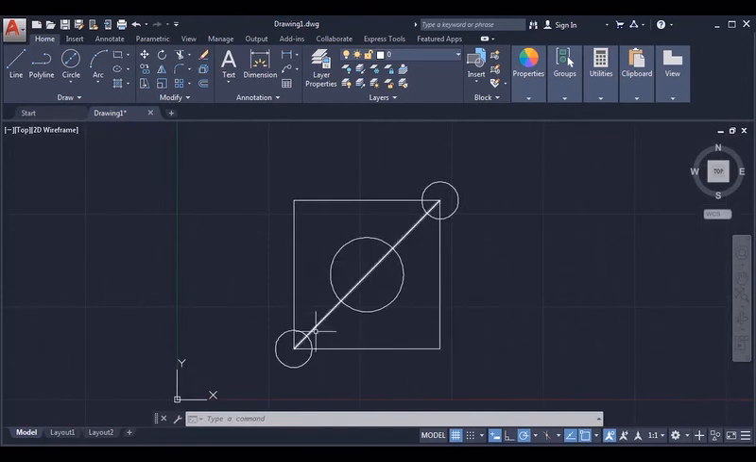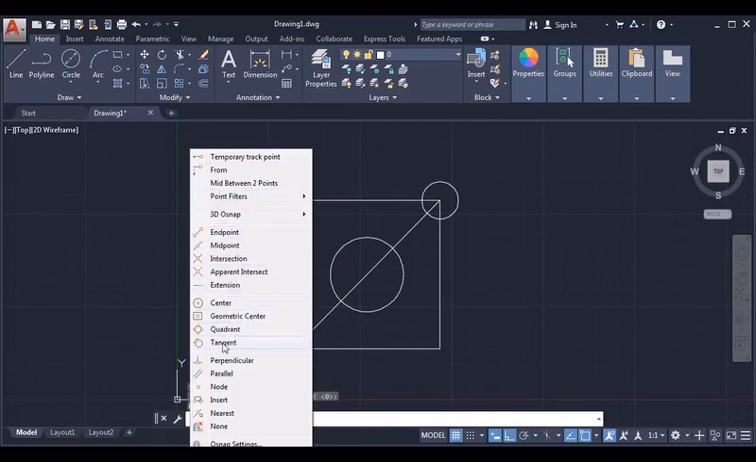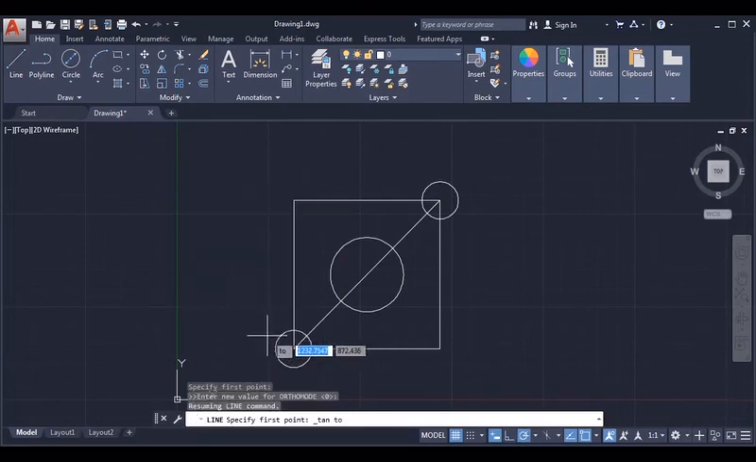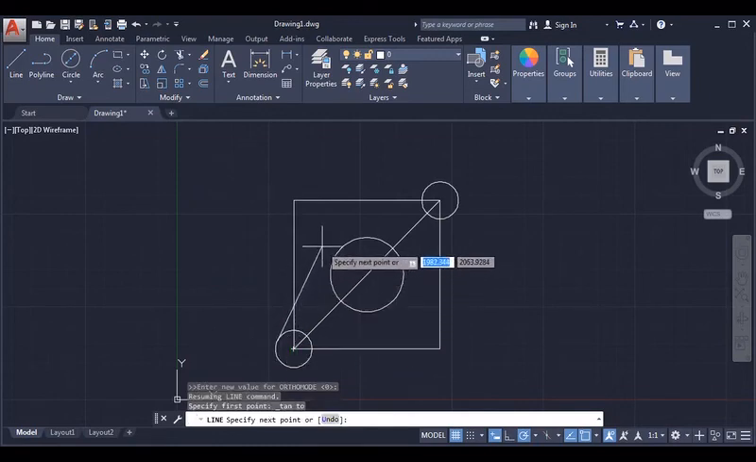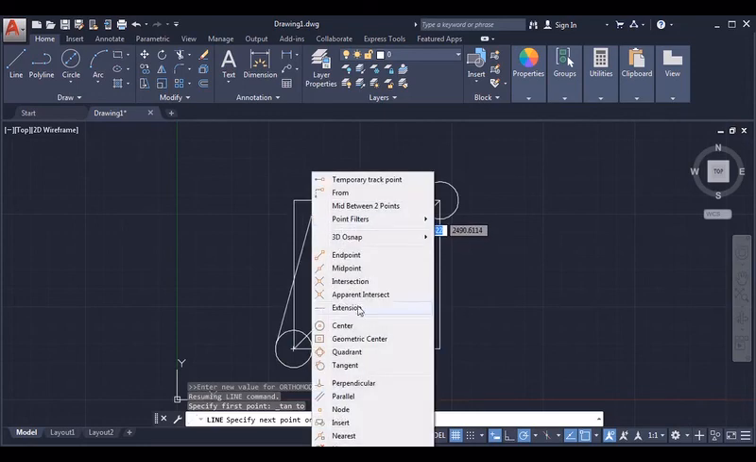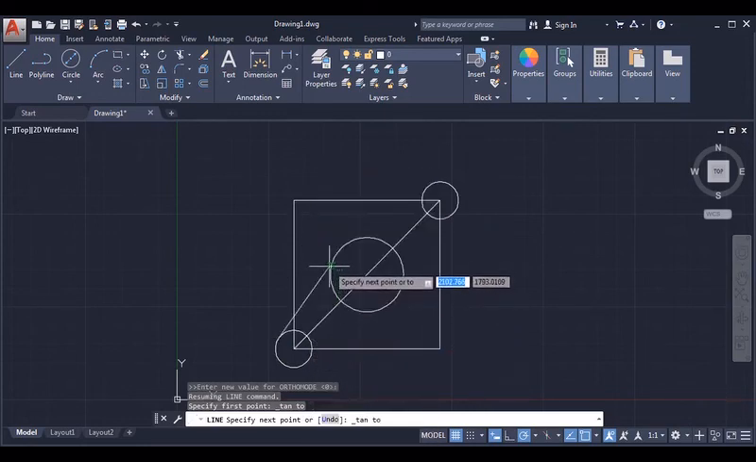Suppose I want to create one line tangent to these two circles. For that again click on line. Then for selection of tangent object snap, again press shift, right click, and from here you will have to select tangent. Then click on the circle. Again for selection of tangent here, again shift right click on tangent and click on the circle. And to stop the line command, press enter.